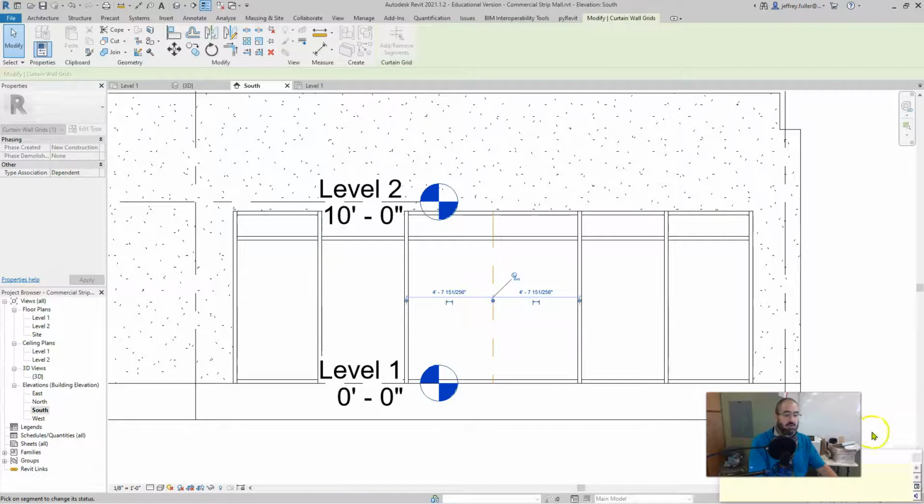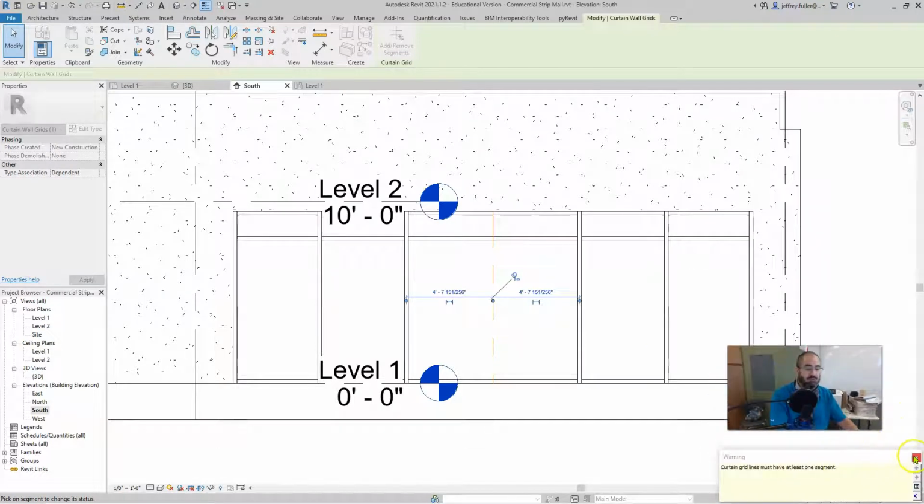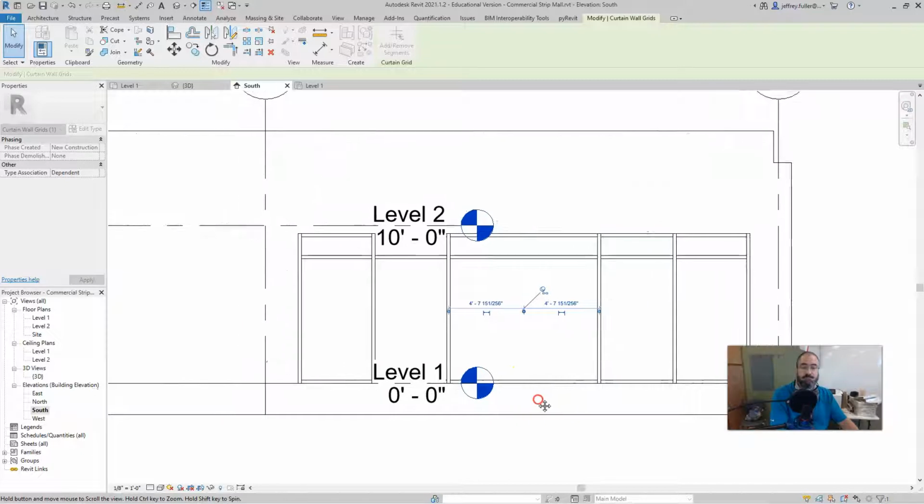And then of course it gives you a warning. Don't worry about the warning, just ignore it, and then all of your grids go away.